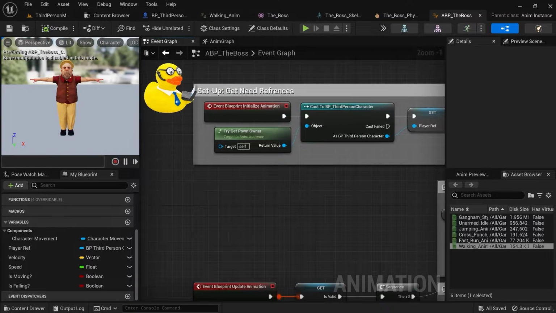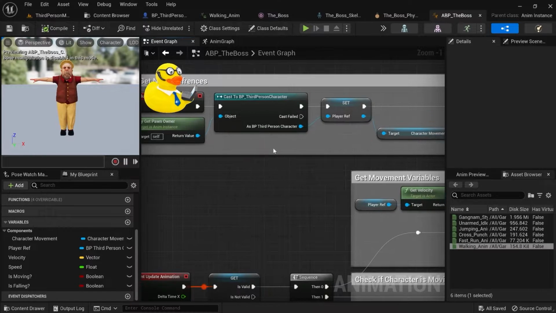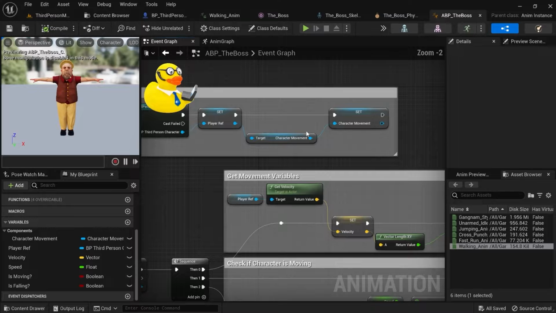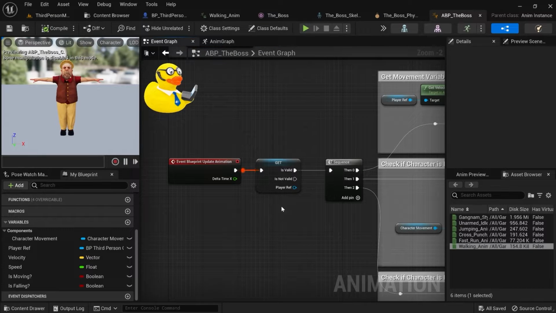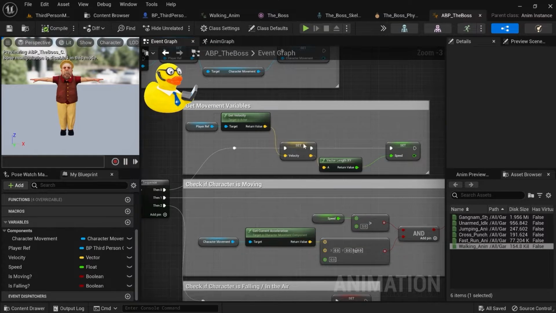Because it is a little complicated, I'm going to go ahead and just break it down. So first we're going to get a reference to our character and to our character's movement so we can get variables that are important to determine our animation state. We are then going to double check that we actually have a reference to the character that is valid. We are then going to get our character's velocity and speed. This way we can determine whether or not the character is moving.